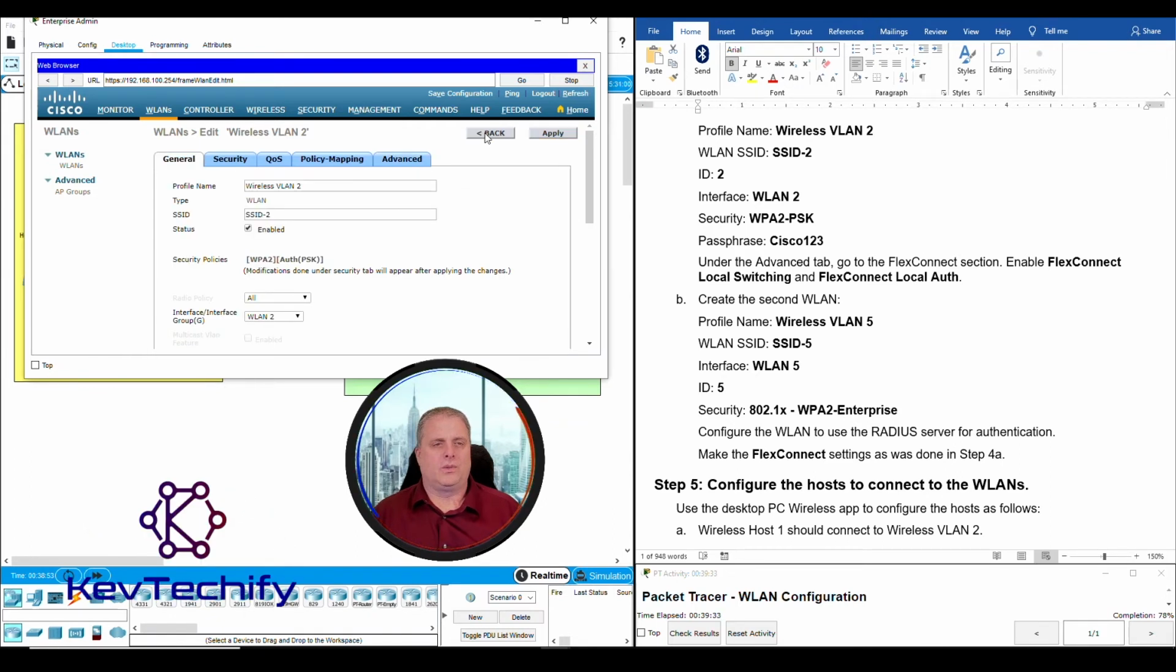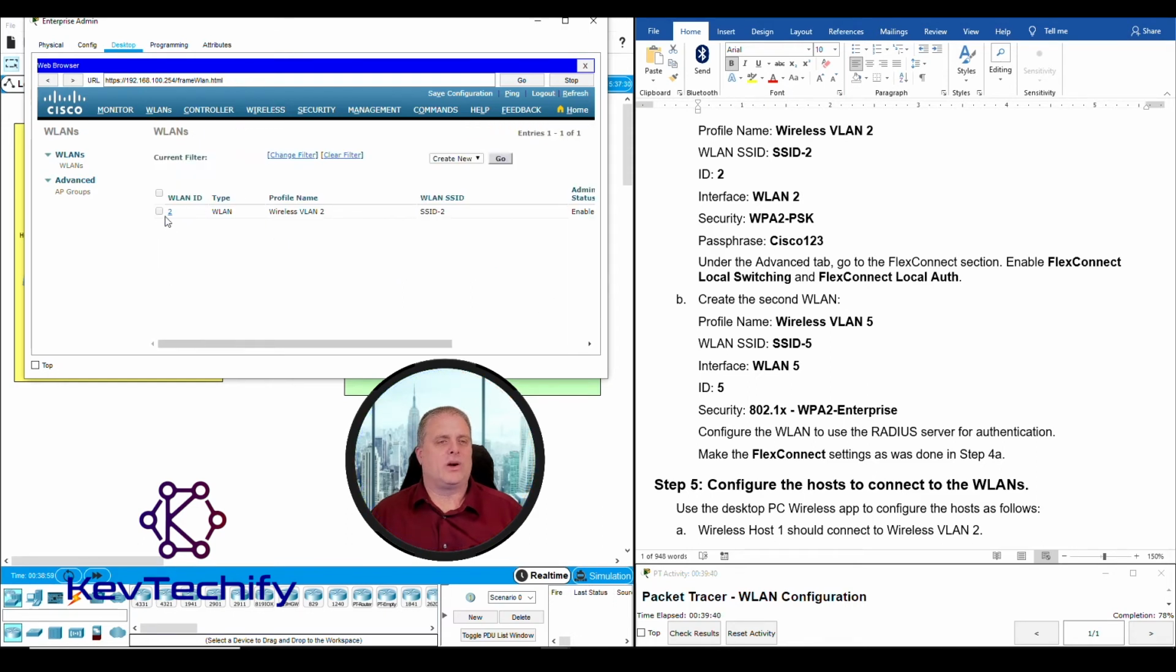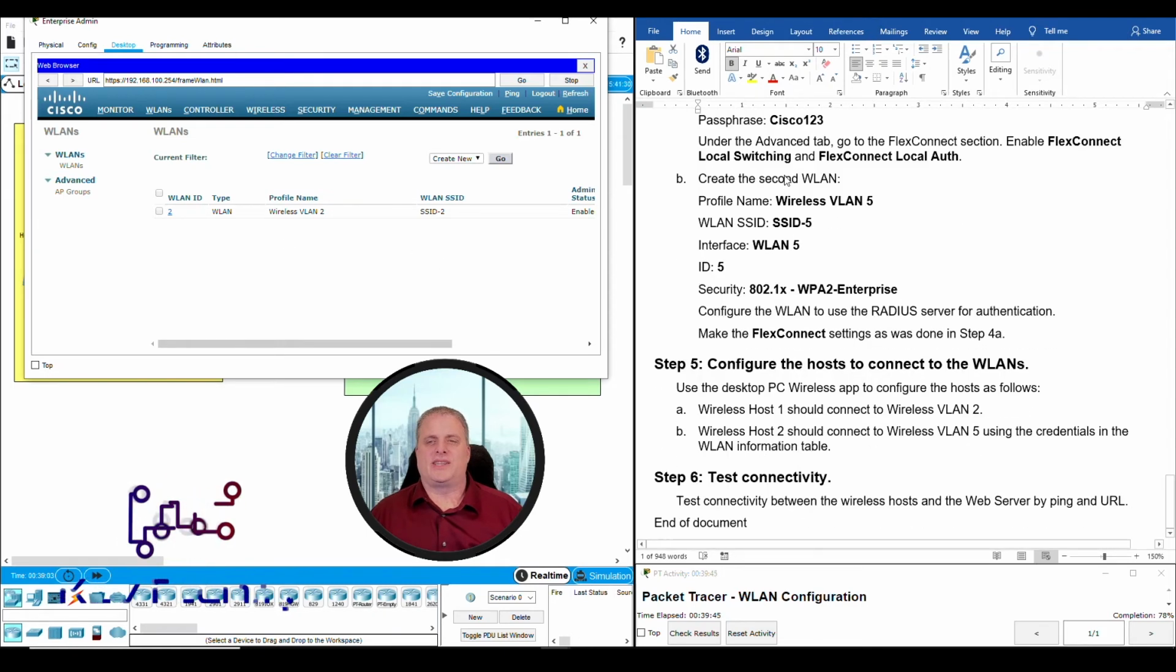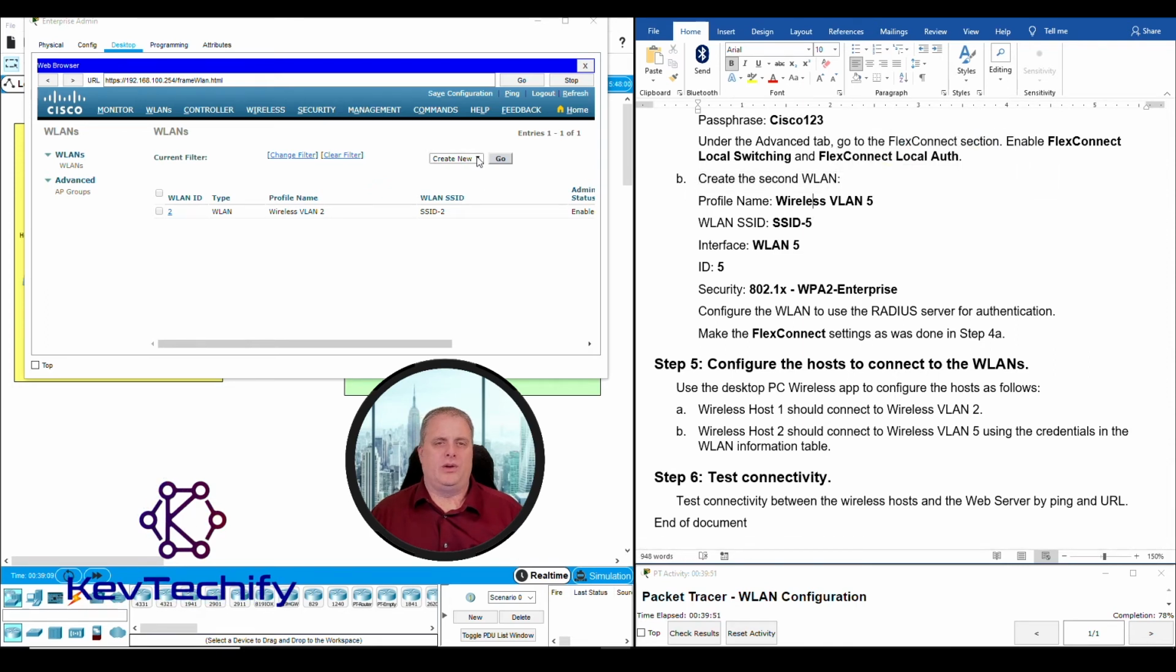And once it gets back to being on the general tab, you can go ahead and click back. And now there is that wireless LAN we just created. Now we got to go ahead and create a second wireless LAN. So that's for step B right here. So once again, we have create new right here. Go ahead and click go.